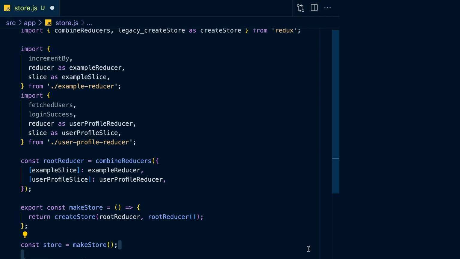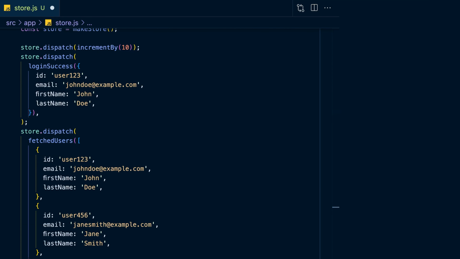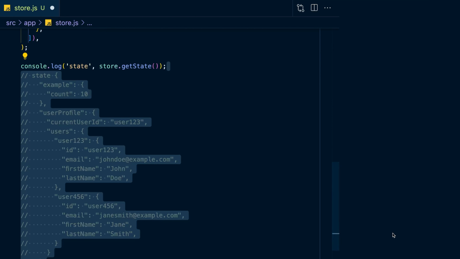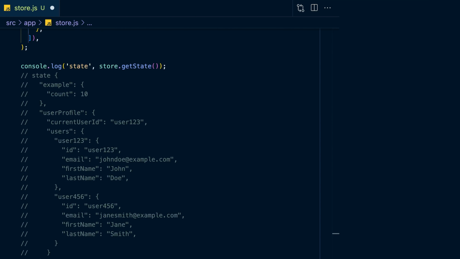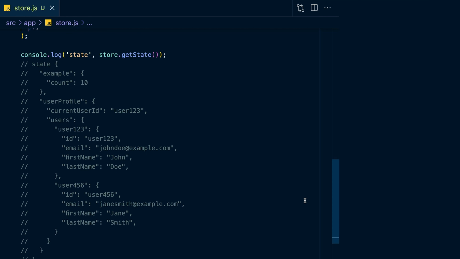Remember, after merging your reducers into one using combine reducers, you can dispatch actions to change your state. This code example shows you how to dispatch actions to create a state with a count of 10 and 2 users in the user profile slice. One is the current user, who in a real-world app would be logged in through the browser.